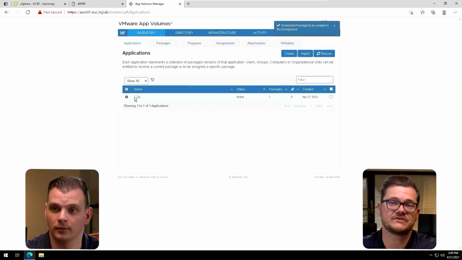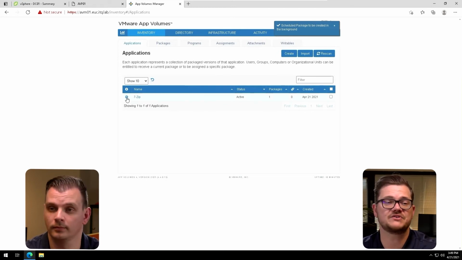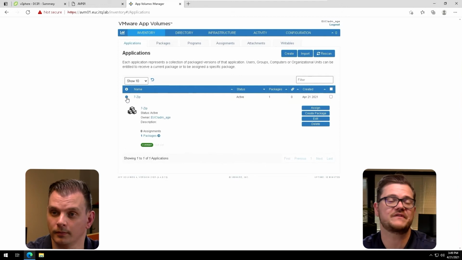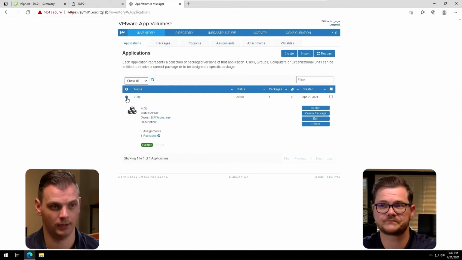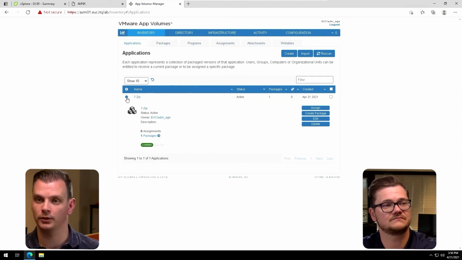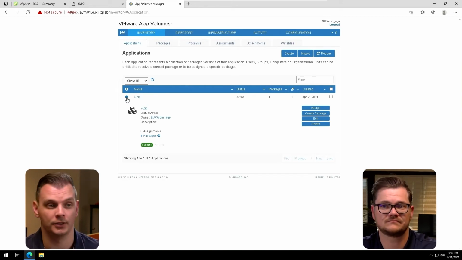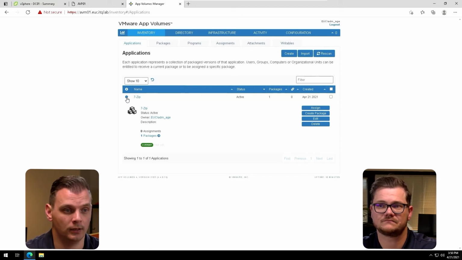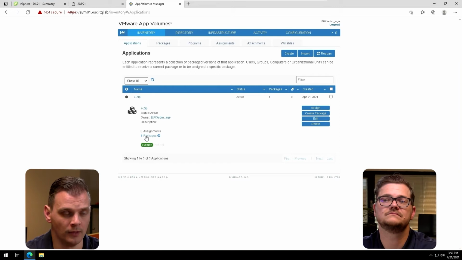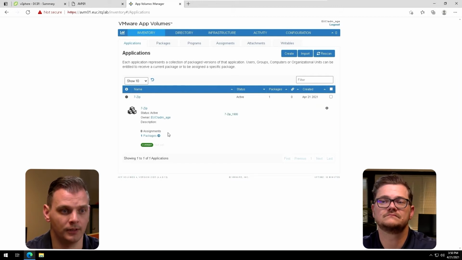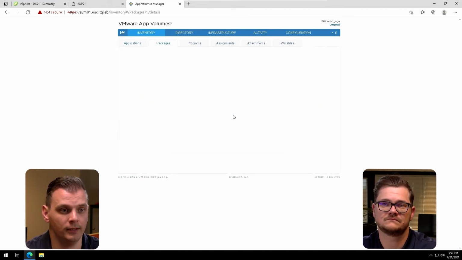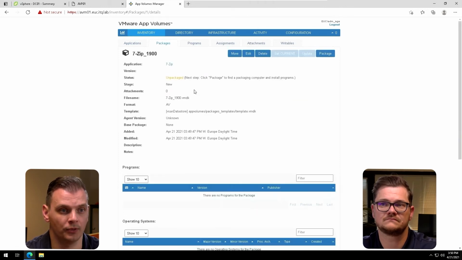And what's important to note is that we can have multiple packages within the same application. The package stands for the version, and the application is the application itself, right? Yeah. So as you can see, we have one application with one package. So when we click on it, we have the application and the package we created. And here you have a couple of options.